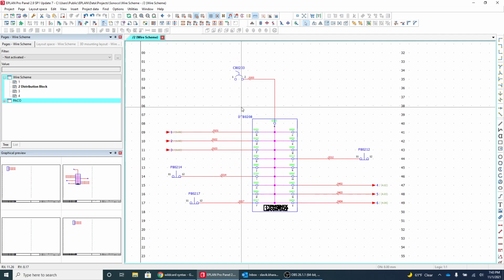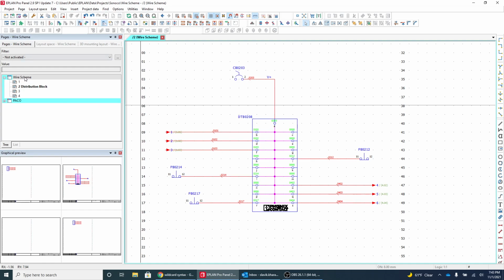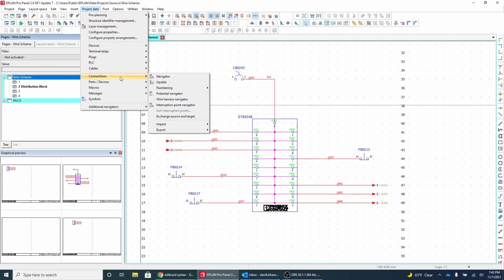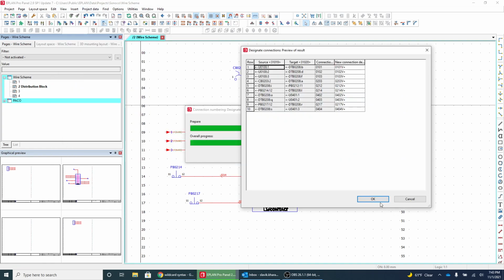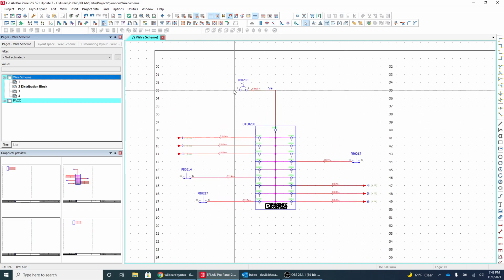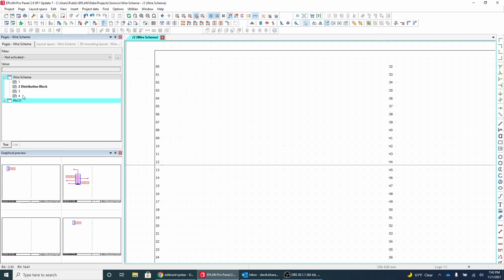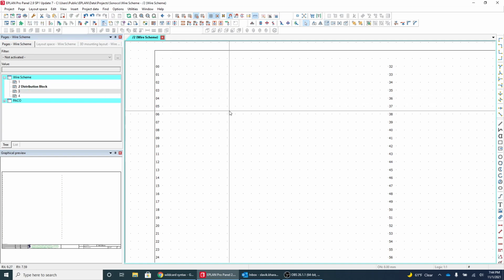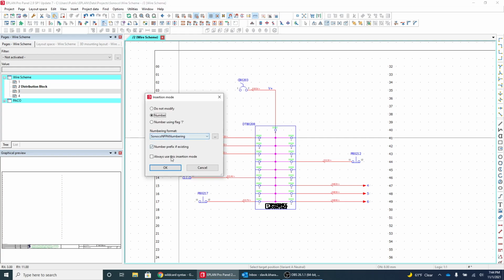Now let's just quickly add a potential definition point right there. I'm going to call this one V+. And project data connections, numbering, error designation. So I added V+ to all of these. Okay, now what happens if I take this circuit, cut it and put it on this page 3? So press XY to put it in the same location.